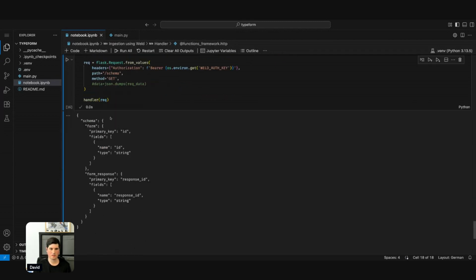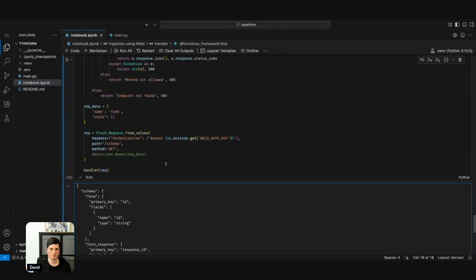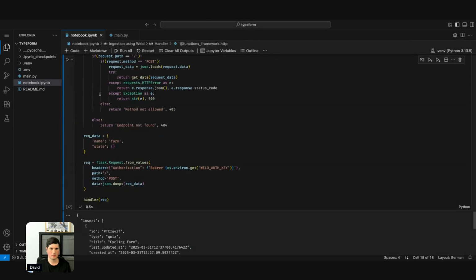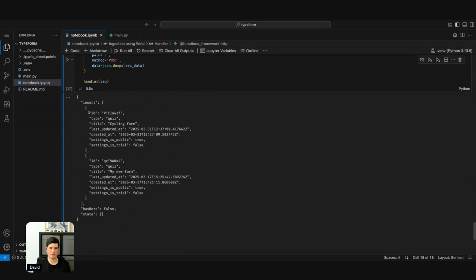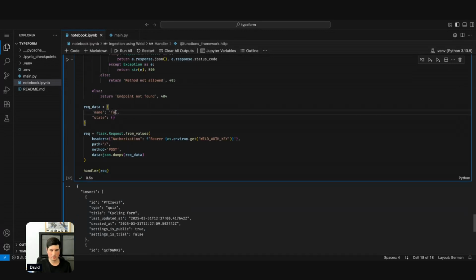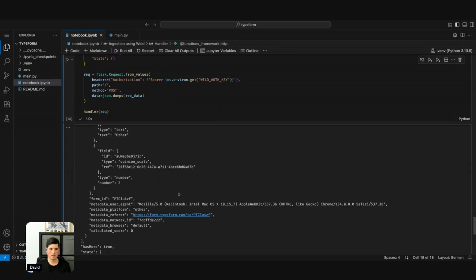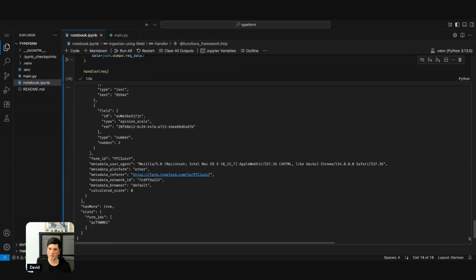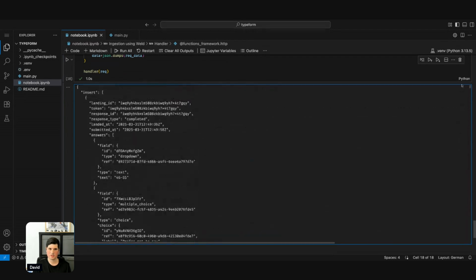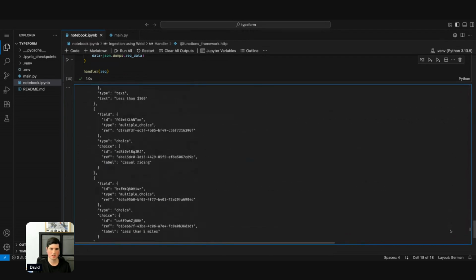This is just the schema function. When calling the schema endpoint, you get this schema JSON object. And if I set up a post request and the name is form and we start with an empty state, then we get the data in the insert, has more is false, and the state is empty. If I would like to request the form responses, then I get the data for the form responses, which is just a bunch of fields and answers.